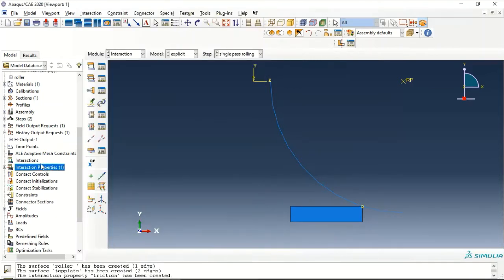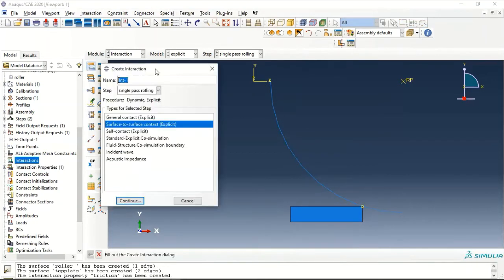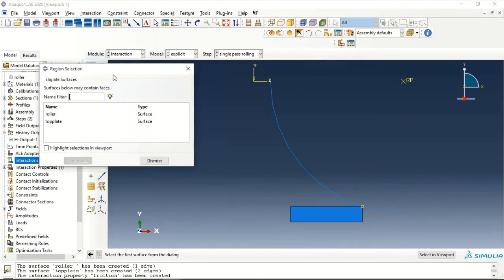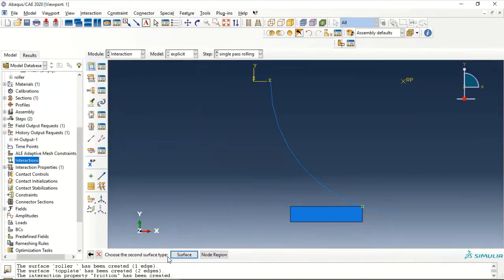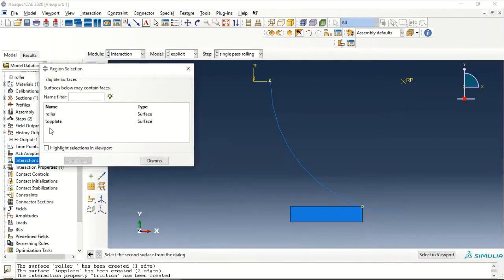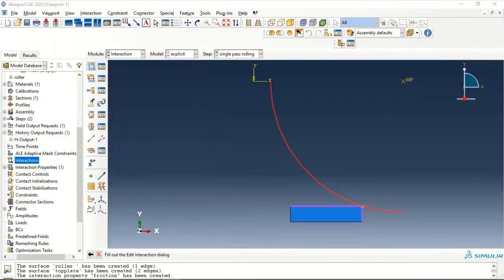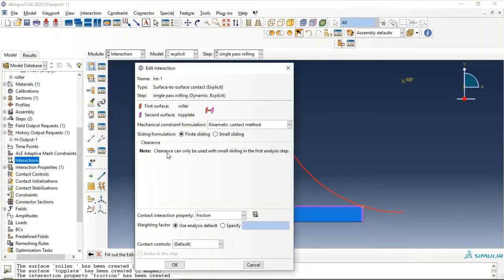Now we go on to the interactions, double click on this, and in this dialog box, we can actually keep the same name and choose surface to surface contact explicit option and press on continue. And over here in this dialog box, firstly we select the ruler over here and press on continue, and choose the second surface type as surface again and choose top plate. Press on continue. In this dialog box, we don't change anything and press on OK.